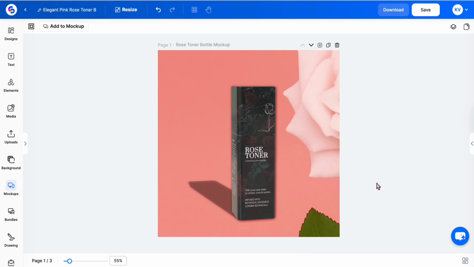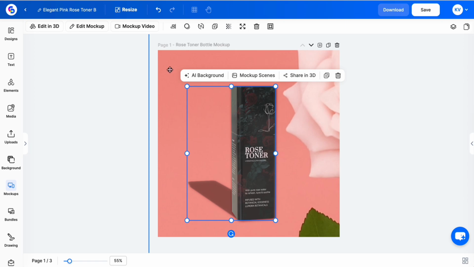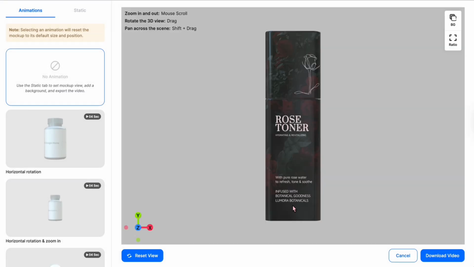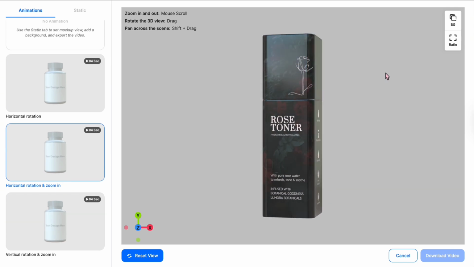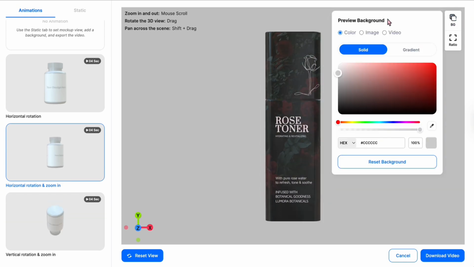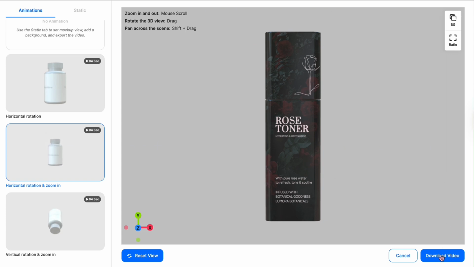If you'd like to take it a step further with your mockup and turn it into a video, you can select your mockup and click Mockup Video over here. Here you can customize the animation of your mockup, add a preview background, a solid color, image, or video, and you can download your mockup as a video by clicking on Download Video over here.